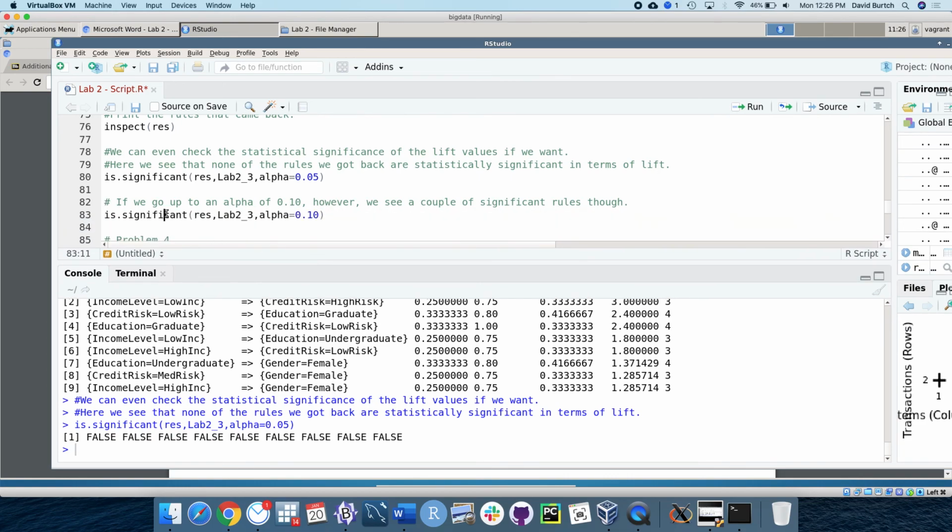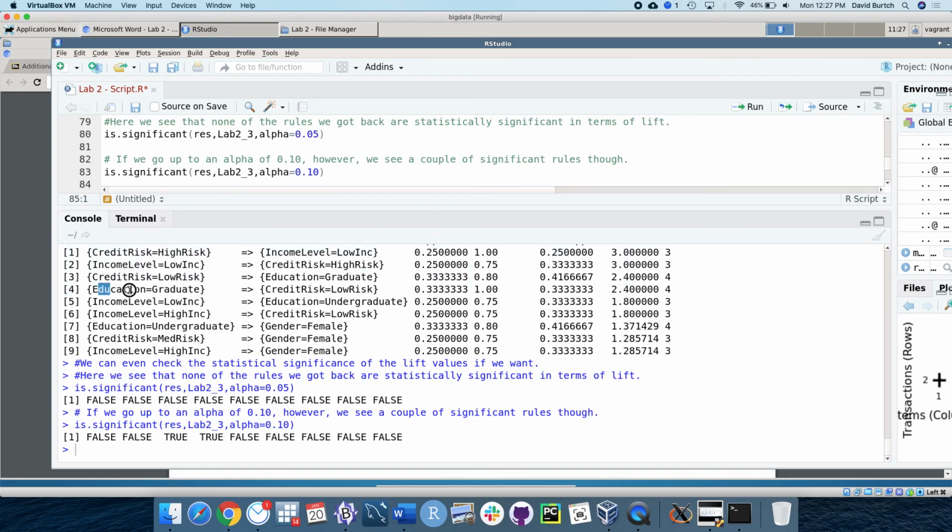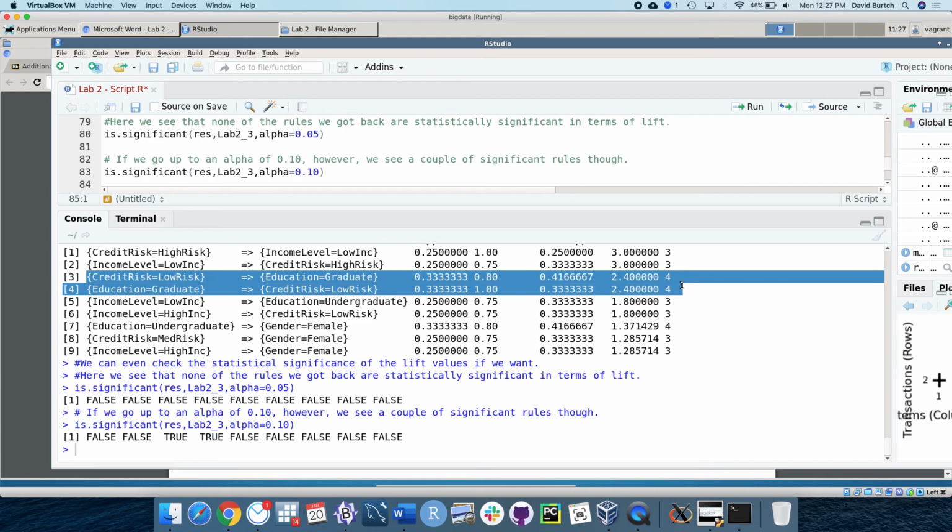That said, if I rerun this command and I change my threshold such that this only has to be so extreme that I would see it 10% of the time if the null hypothesis was true, that these things were not associated. Now I start to see some things that it deems statistically significant. Right? The third and the fourth rule come back as statistically significant at that threshold. Being graduate leads to being low risk, or low income leads to being an undergraduate, right? Those are statistically significant lift values in this data. 1, 2, 3, and 4, yeah. Low risk leads to graduate, and graduate leads to low risk, I see. So it's these two together, the same lift value.